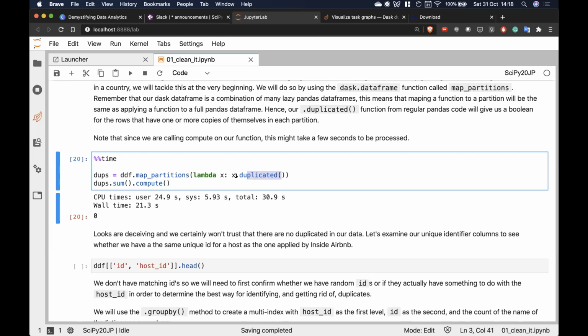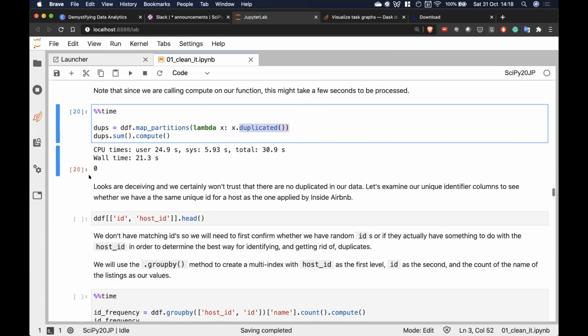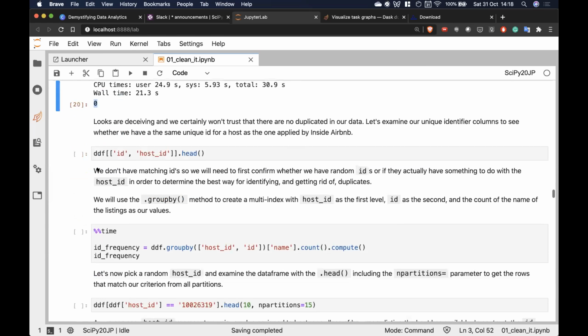The duplicated method is a pandas method, meaning we cannot apply it to a Dask data frame, but we can apply it to multiple pandas data frames. So that means that this X right here is checking for all of the duplicates in every single one of the pandas data frames. Now, it returns 0 because every scrape has been done independently from one another. So how can we identify our duplicates in the data set?